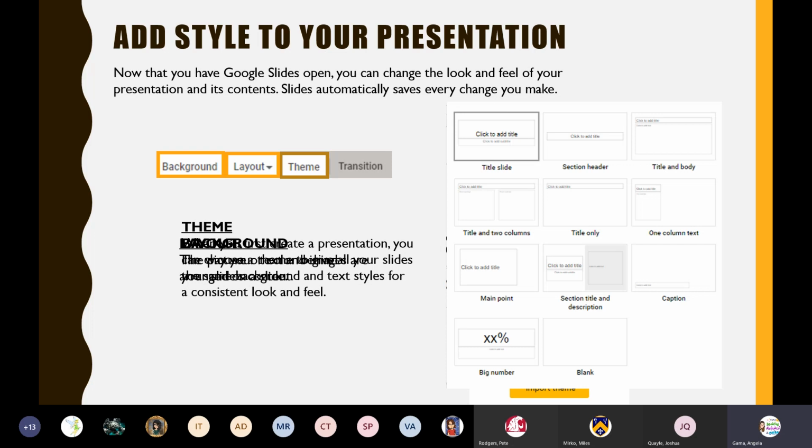The other option that we have here is a layout. This is more about how your content is going to be displayed. Now, there are certain slides that already have placeholders for the common ways that you present information. For instance, we have the title slide. So I can choose this type of layout, and I will have that big font in the center where I can just start typing my title.